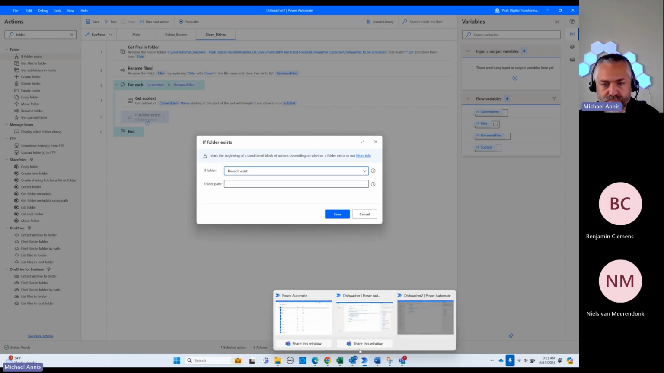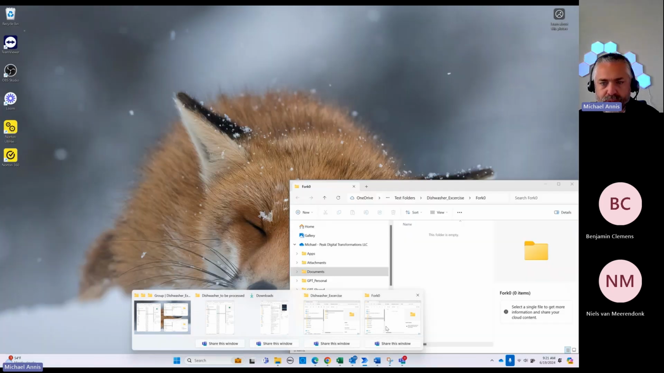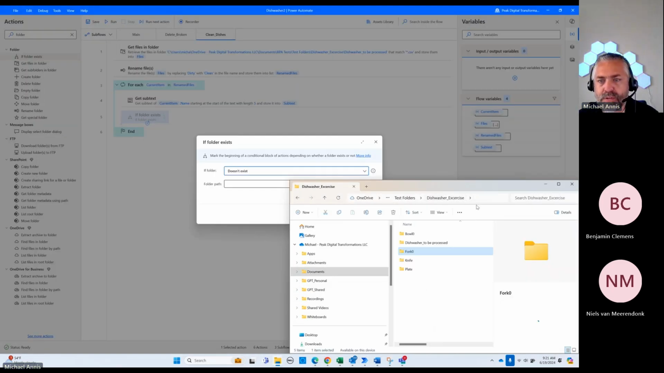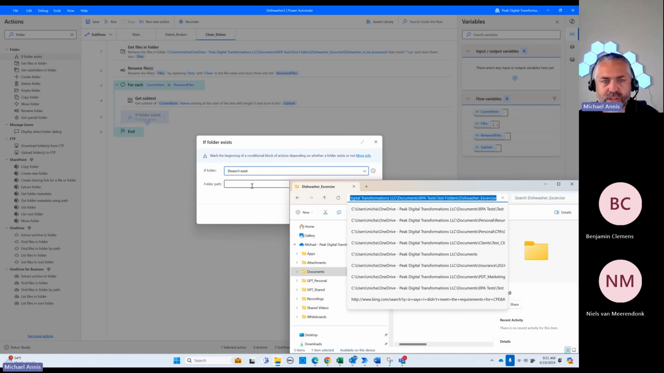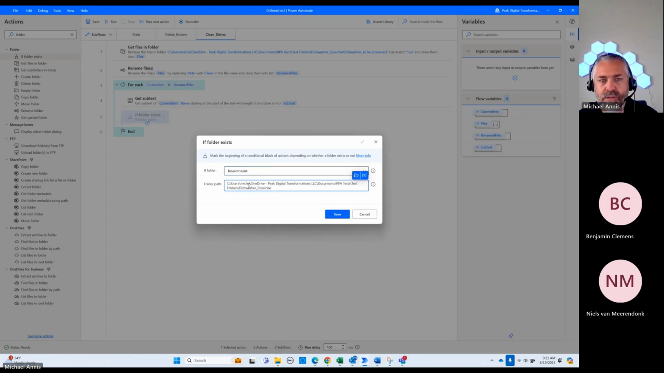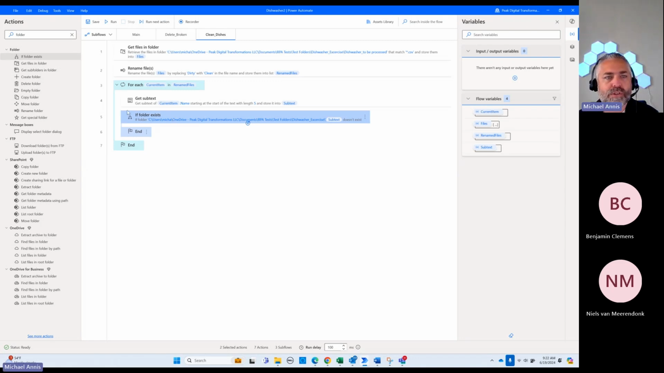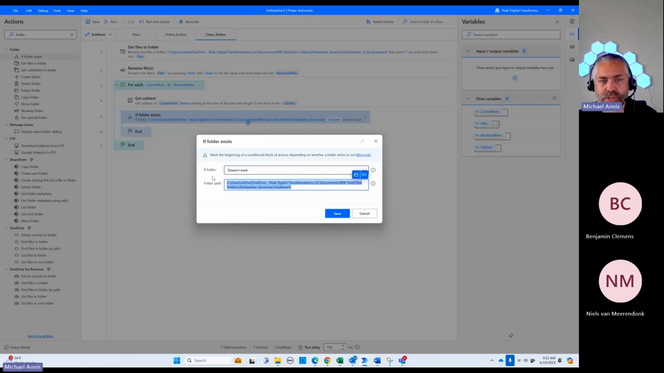Well, it's the original path that we have, which is the dishwasher exercise path. And the subtext, right? The first 5. So we're going to put in our slash to represent a subfolder, and then we're going to add that subtext variable. So if this subfolder doesn't exist, then we want to create it. I'm actually going to copy this out so we can reuse it.